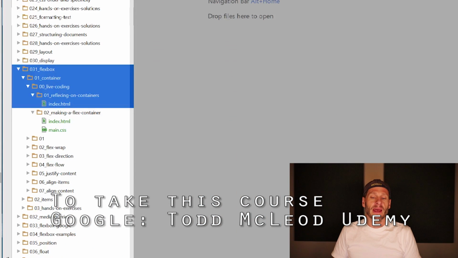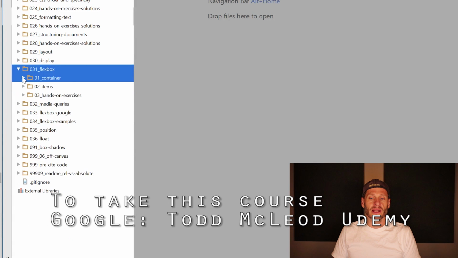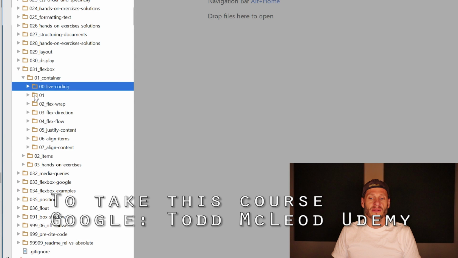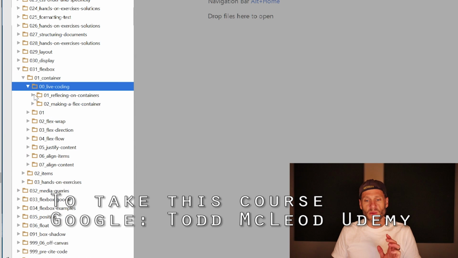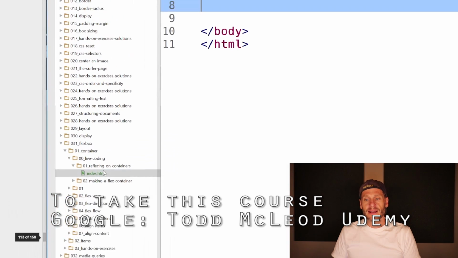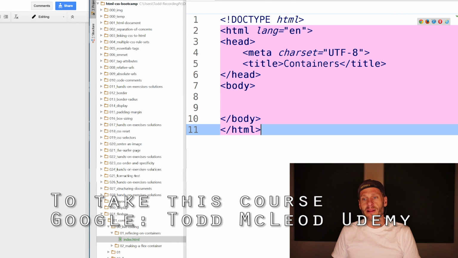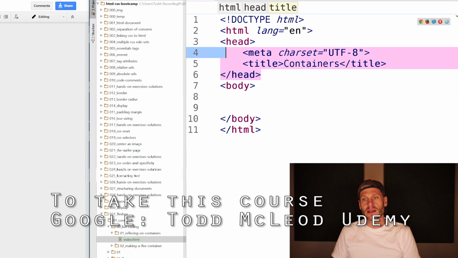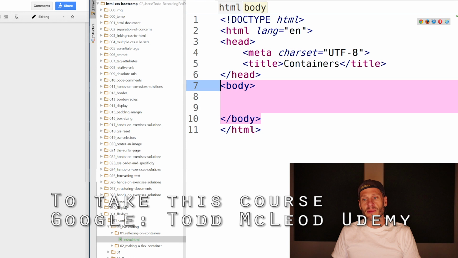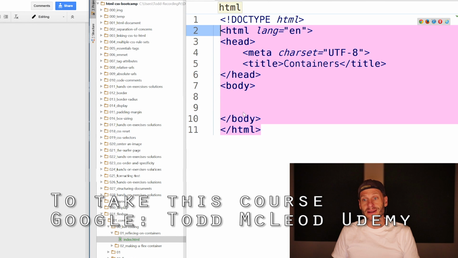What does that mean? I have a new area here, 031, 01 container, 00 live coding, reflecting on containers. So when I go in here, we had the containers and items, and then containers, and I created a folder here, live coding, just so we could reflect on containers. And so here is an HTML page. Here's the HTML element, and in between the element, this is a container, and it's holding the head element and the body element. This is what the HTML container contains.